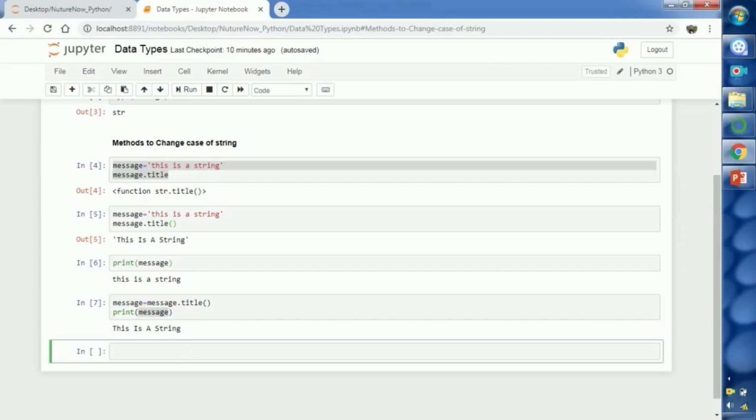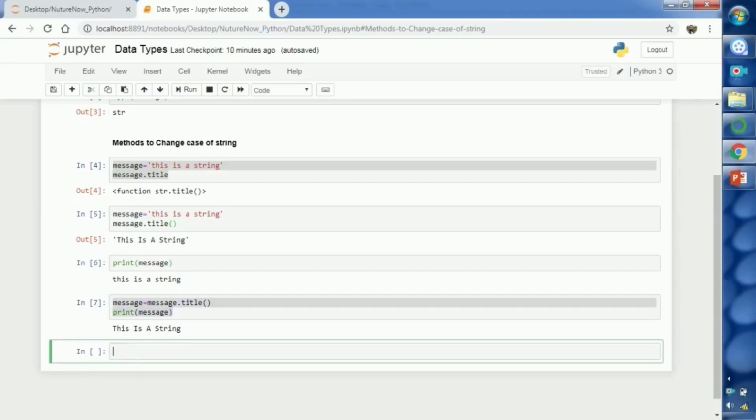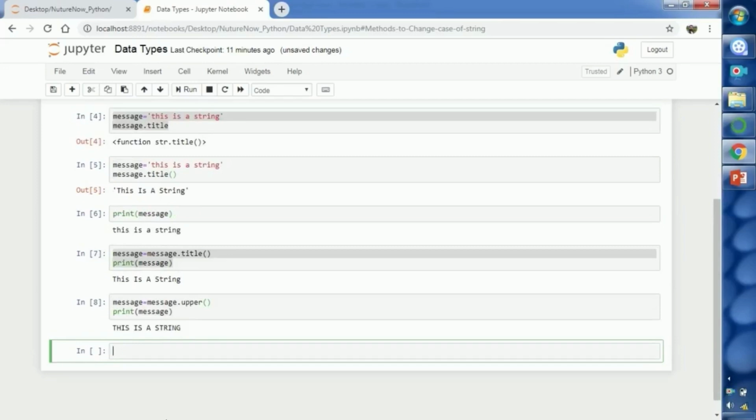Now there are several other useful methods available for dealing with case as well. For example, you can change a string to all uppercase or all lowercase letters. So let's copy this code again, and we will change the case of the string to uppercase. In the place of title, we will just write dot upper, open and close parenthesis. If we run this code, here you can see our text has been capitalized.